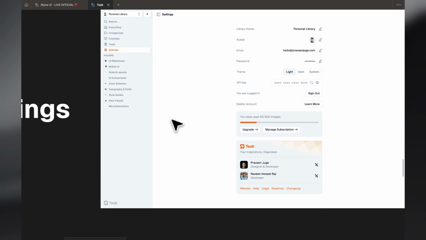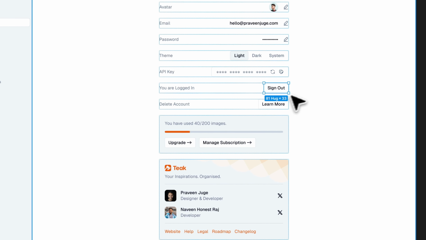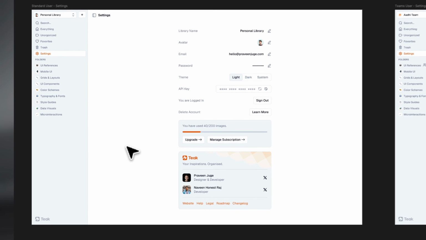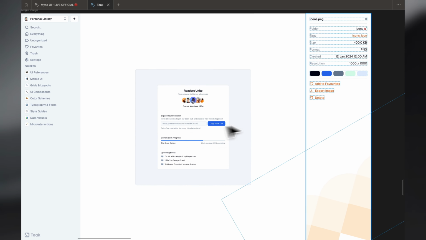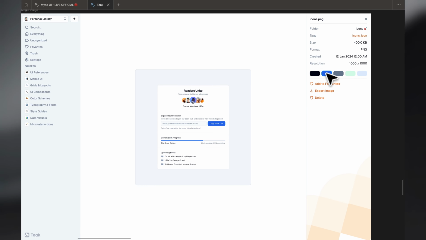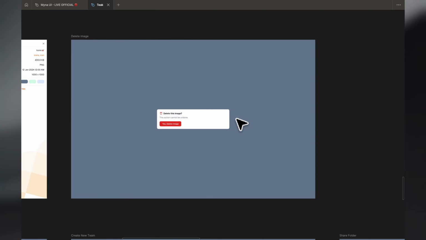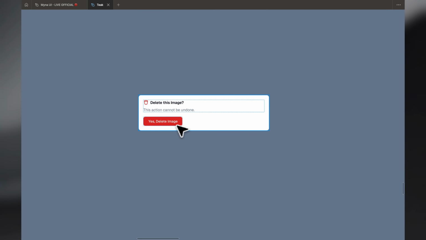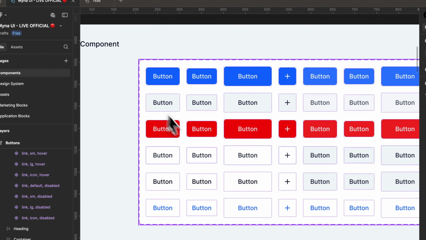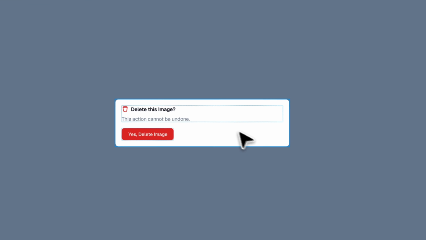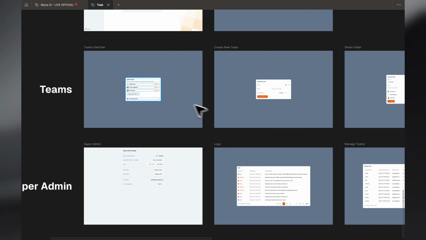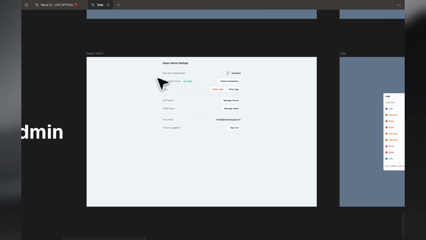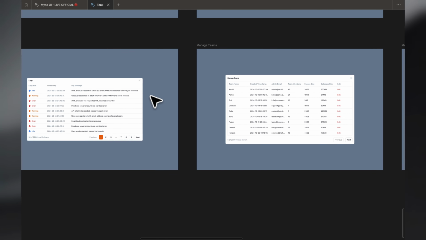Even in the settings page you don't need primary buttons at all. The outline will do in most of the pages, in most of the places. Even here something like this will do. This is not a button per se, even this can be an outline button. You can use a destructive button like this, the red one, only for destructive actions, I would say. Even here there's no primary button. Even in these settings pages there are no primary buttons.